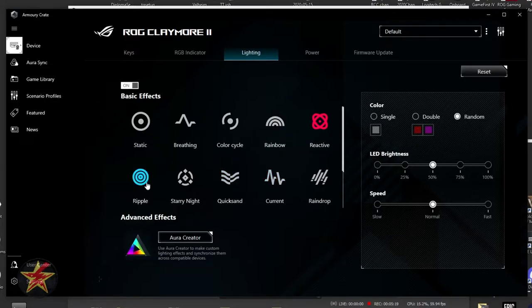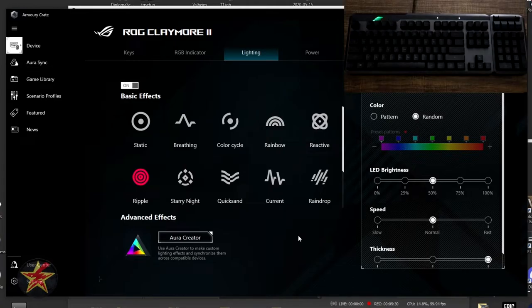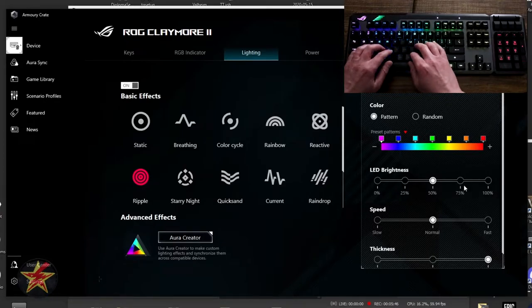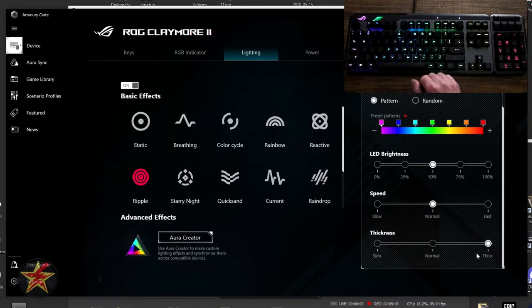And we're going to come down to our ripple effect. Tap on the keyboard. You'll see that when I tap on things, it ripples across the keyboard. It has random, or you can change it to a pattern so that specific colors happen at specific intervals. You have your brightness, you have your speed, and then your thickness again.